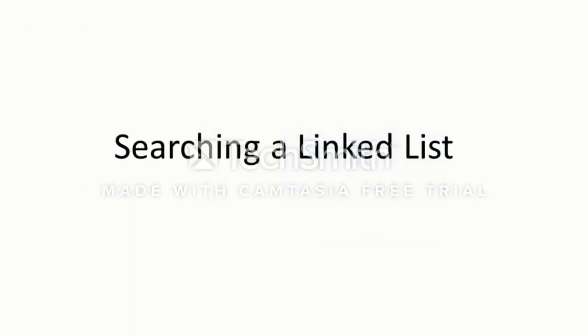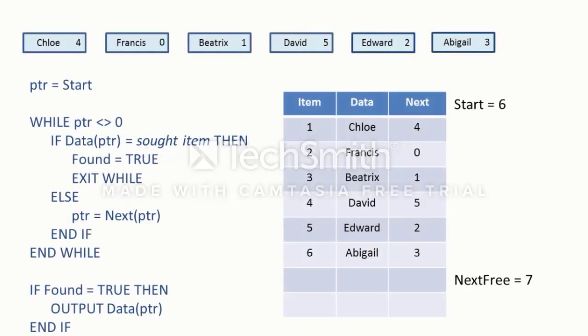Searching a linked list is very similar. The only difference is that we are testing each item as we visit it to see if it is the item we're looking for. If it is, we set a boolean to true and we can exit the loop.